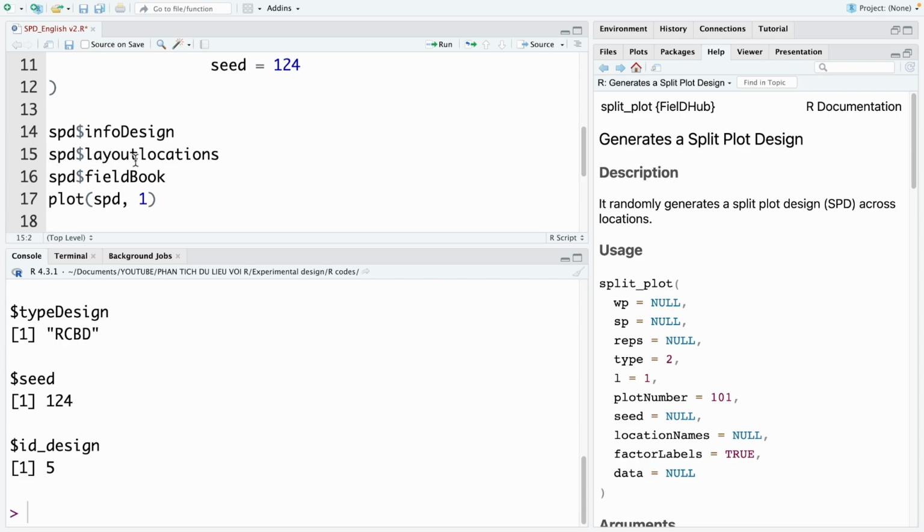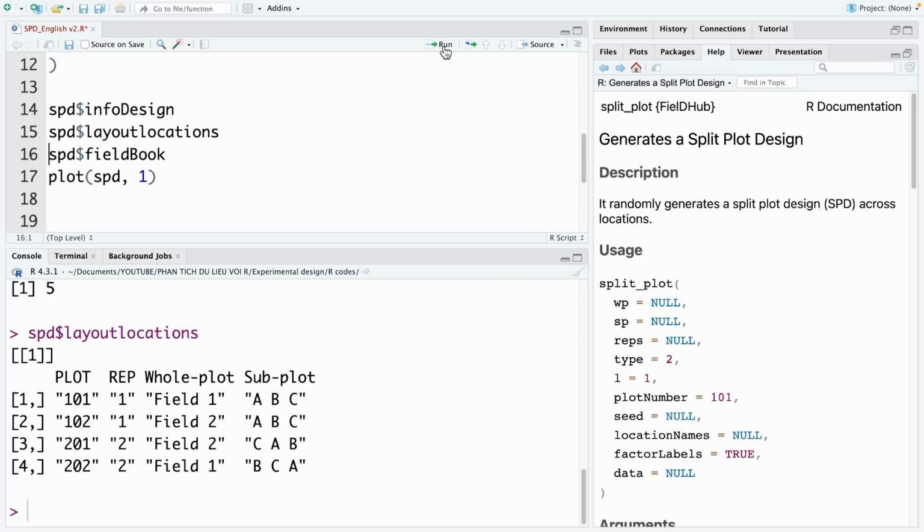Now we can check the layout of the design. We use the code layout_locations. And this is the layout of the design. The first column is the plot number, and the second column is the replicate. Because we have two replicates, each field has two replicates. And this is a subplot design in each whole plot.